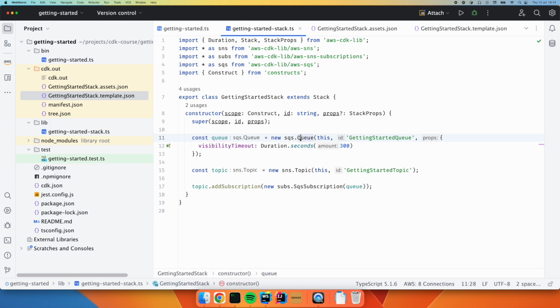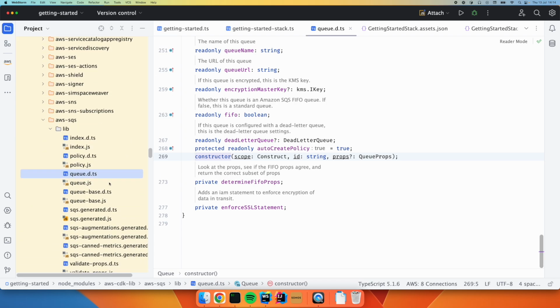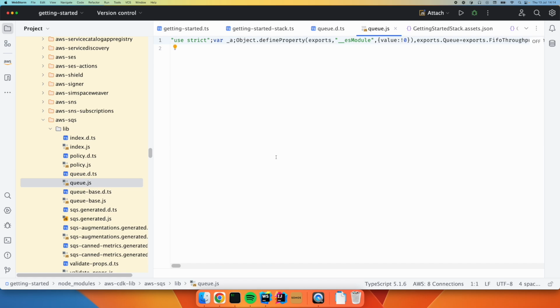If I go to one of these level 2 constructs like the queue and I click into that, I'm put into the types in WebStorm. I can click on the little target button here. It's very similar in other editors, and we go to Queue.js. You might be thinking, well, that's not great. That's not very useful. It's all minified.